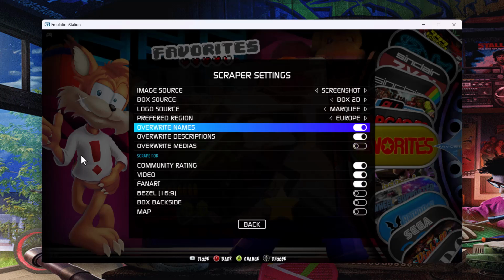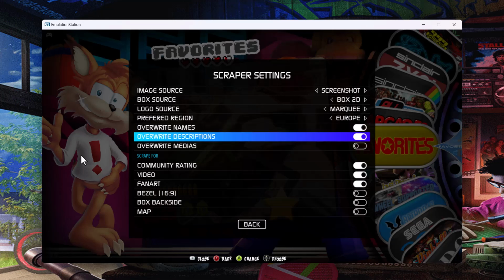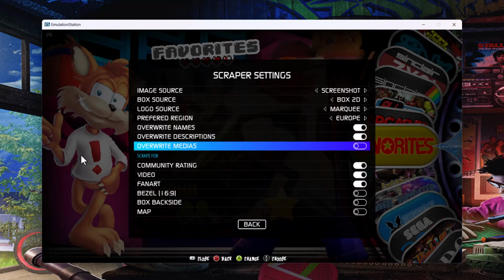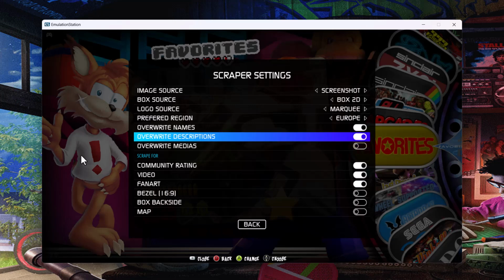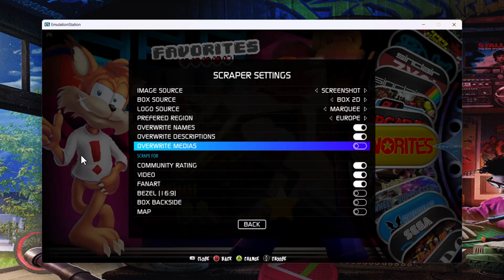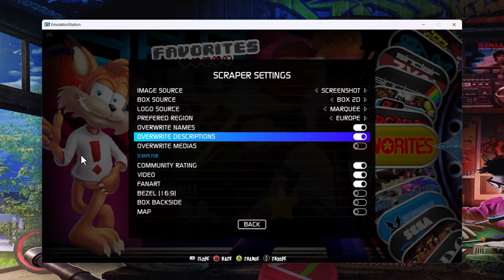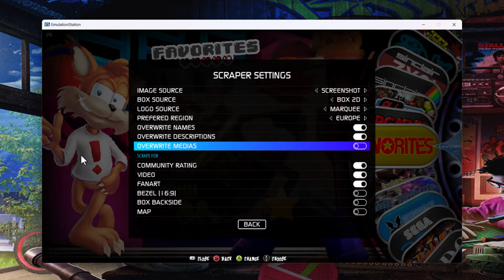So when it scrapes, will it overwrite the names of what it's matched in the scraper? Will it overwrite a description that's pre-existing? Do not overwrite any media, and that one I generally turn off, because if media looks good, then I don't really want to waste time and effort overwriting it. It may be that if you're scraping a particular system and the media isn't great, you might want to turn that on and overwrite it and scrape some new media for it, but generally leave that off.